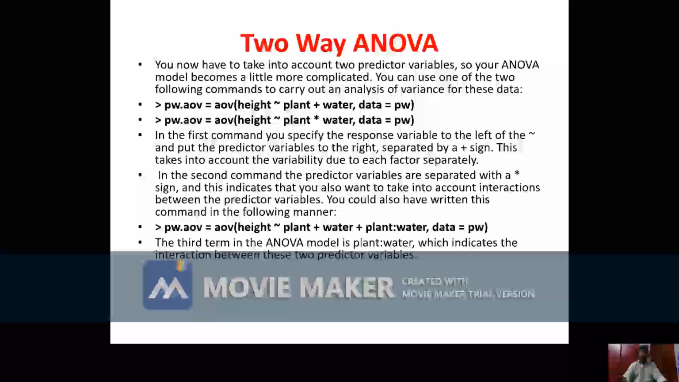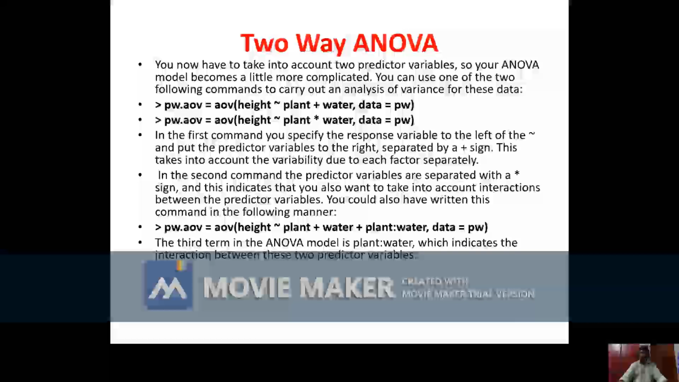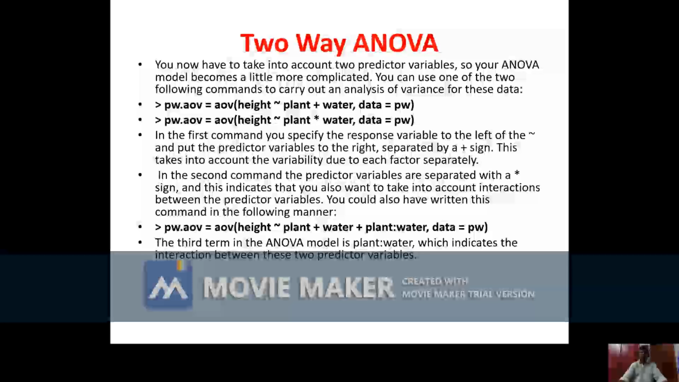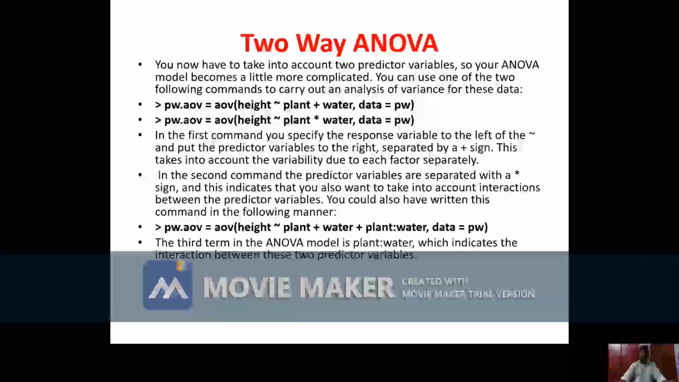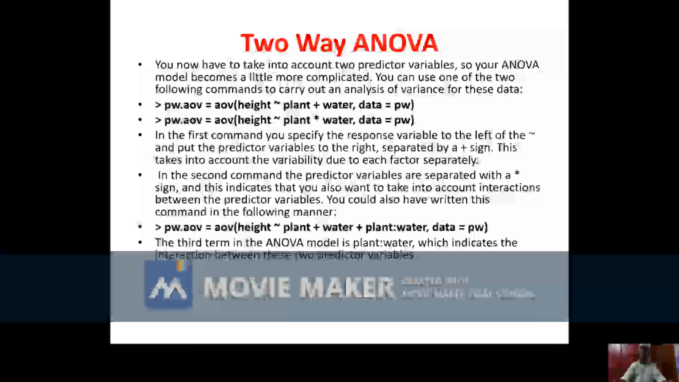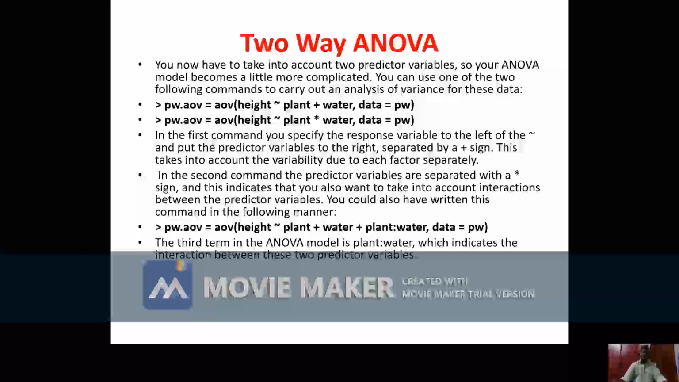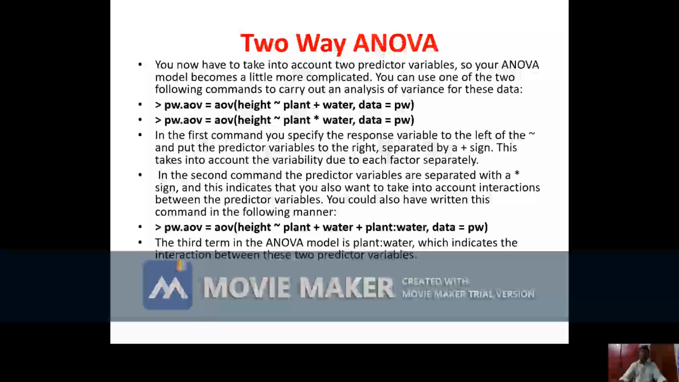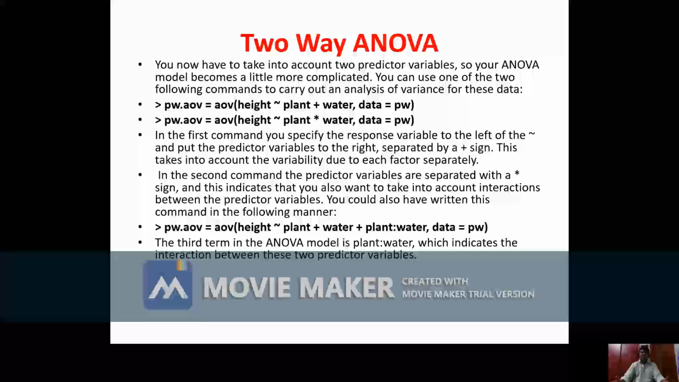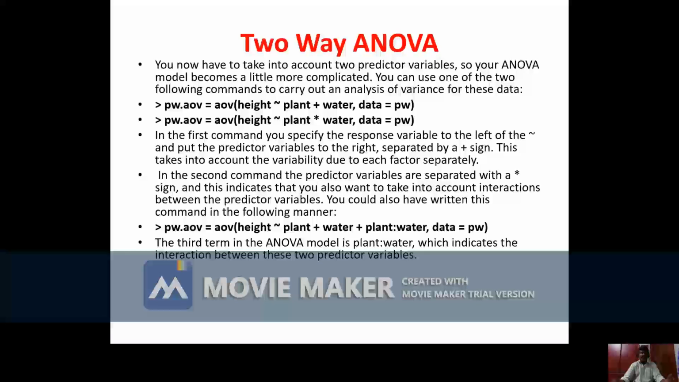Already we discussed what the plus means. Now the asterisk indicates that you want to take into account interactions between the predictor variables. Normally you can take the variances, but you can take the interactions also if you specify the asterisk symbol. That is the very important thing in the second example case.